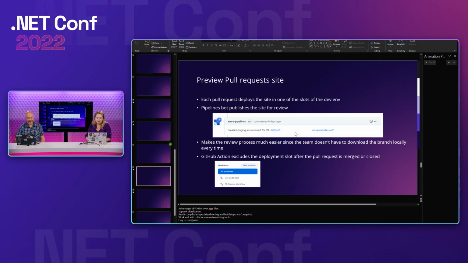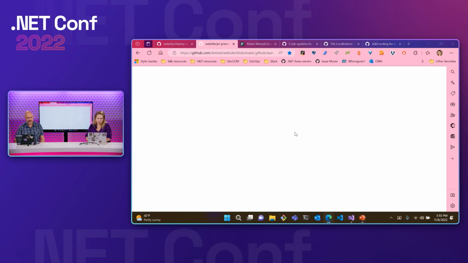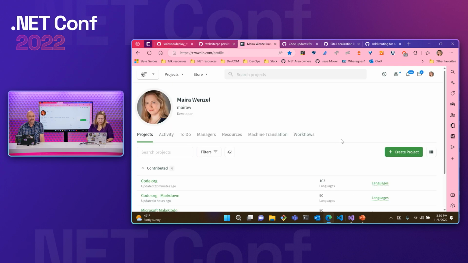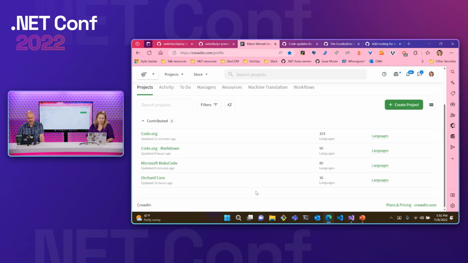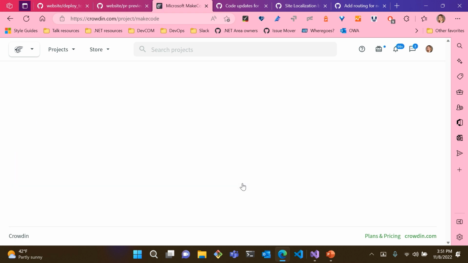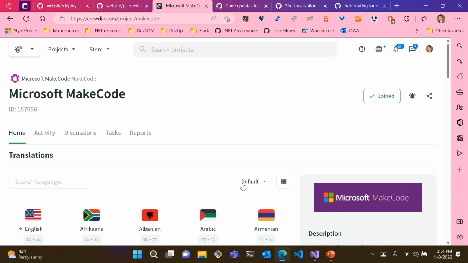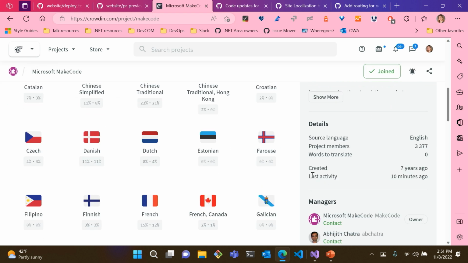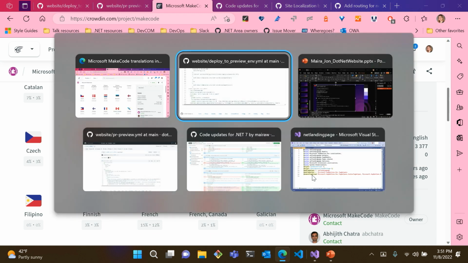So a lot of teams use Crowdin, and I wanted to show here, like code.org and Microsoft MakeCode, they post their PO files on Crowdin. Oh, wow. Yeah, and then you can go out and help translate. And so if you have an open source project, you could do that for your project.